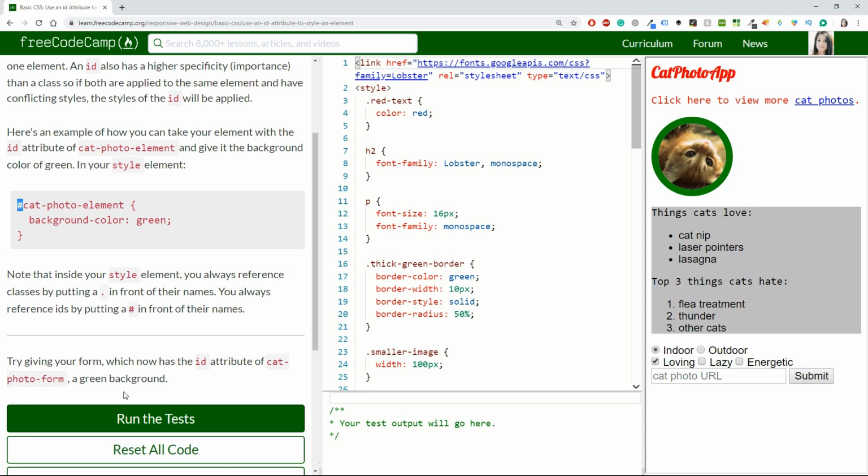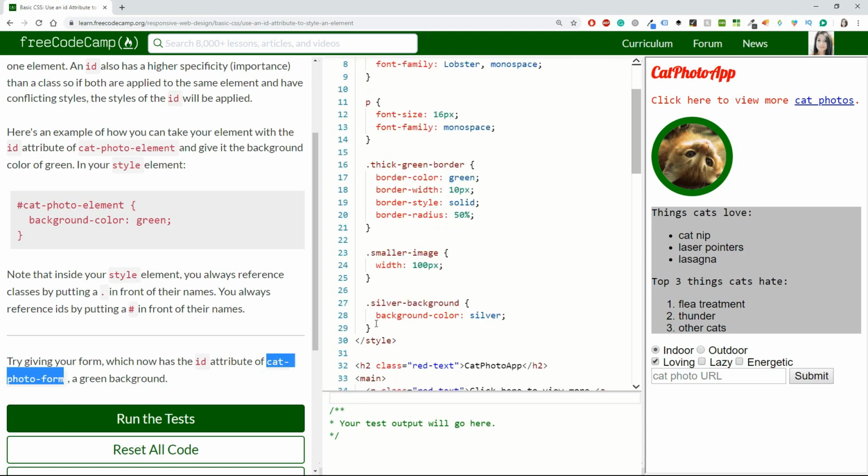Give your form, which now has the ID attribute cat photo form, a green background. So let's do that. I am going to try giving your form. We have that ID and we need the cat photo form. Okay, I'm going to copy this thing.